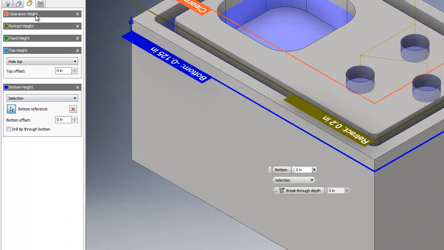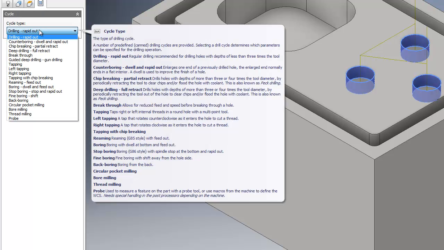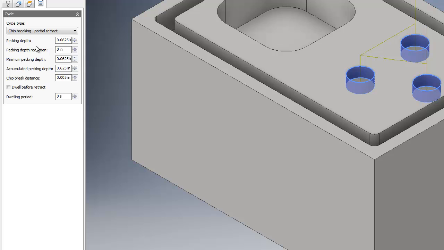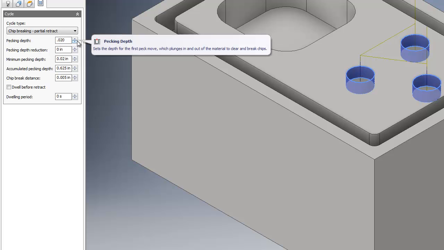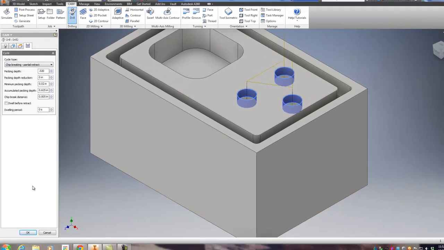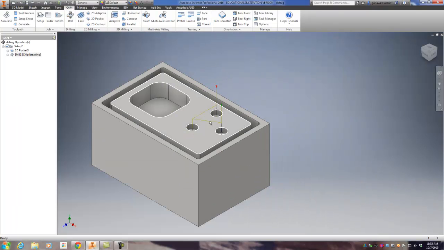1/8 of an inch deep, I like it. One more over. This is kind of cool. Remember our drilling cycles are G81, 82, 83. So we can go and we can do like a chip breaking one if we want to. And we can say the peck depth at like 20 thou. And I'd say that looks good. Hit OK. And now you have tool path for your drilling cycle.